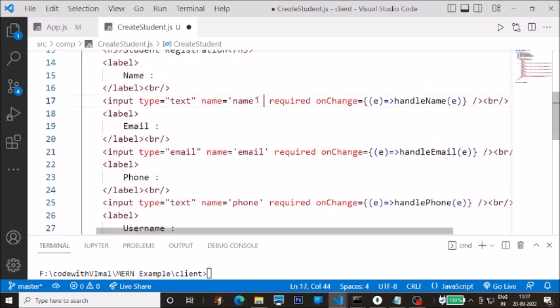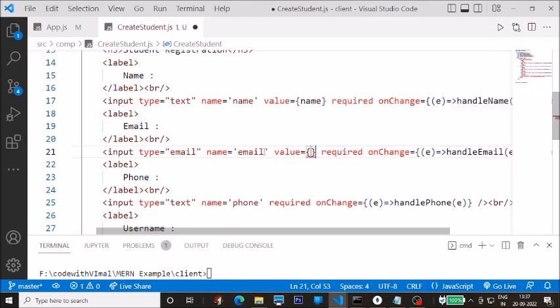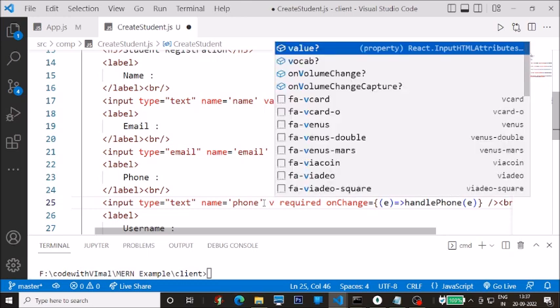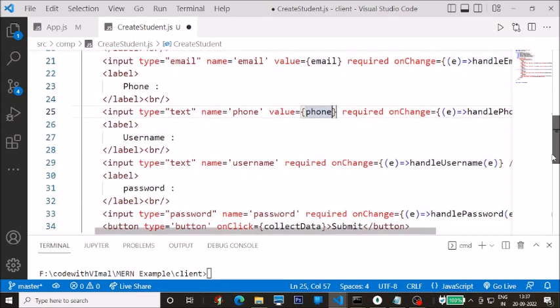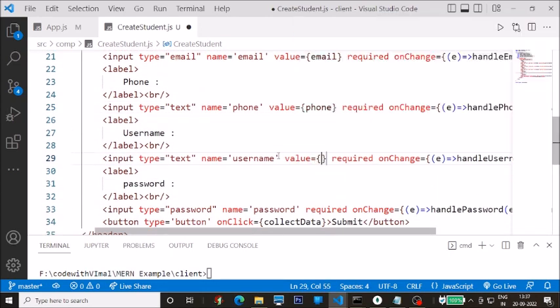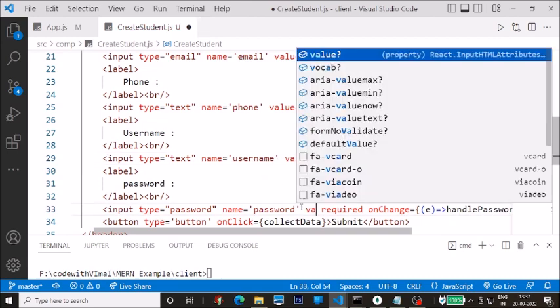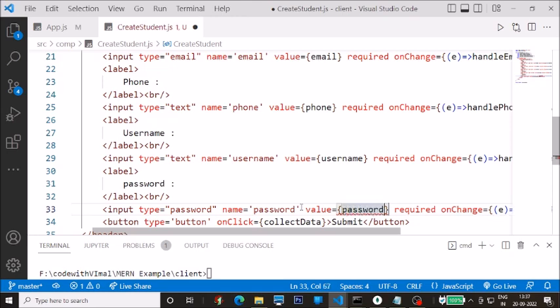So basically, one more thing that you need to add over here is value. Value I will write as name, the set name or set state variable. Then value equal to email, value equal to phone, value equal to username, and value equal to password. So now my values are set, my onChange event is on.